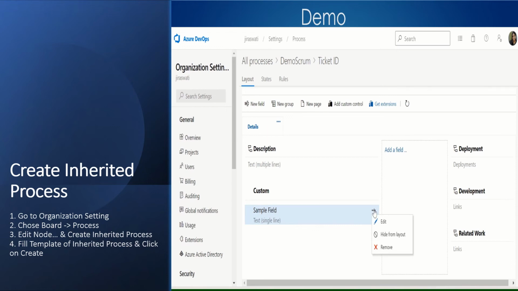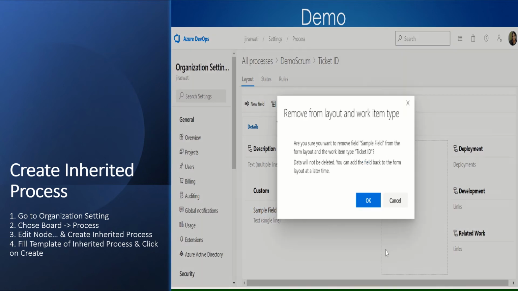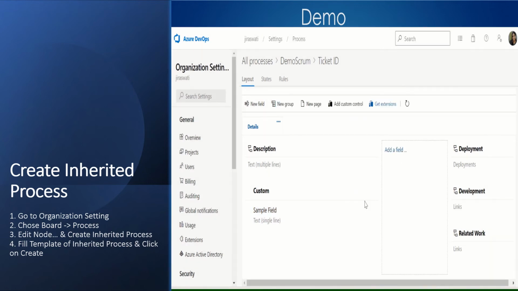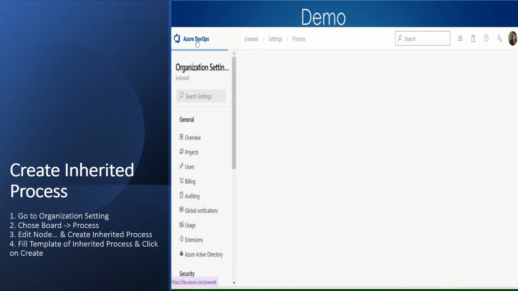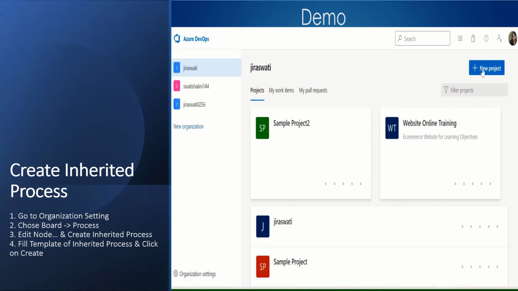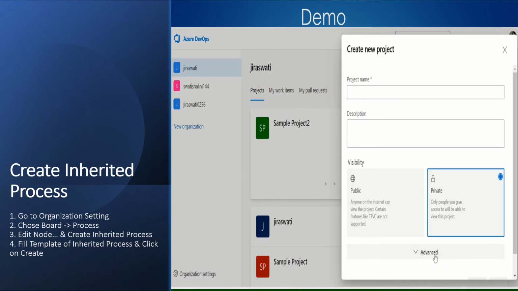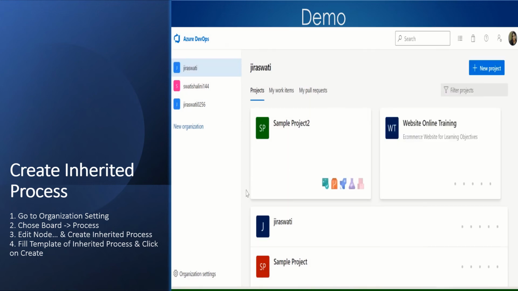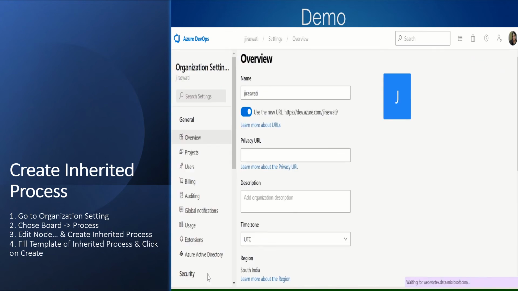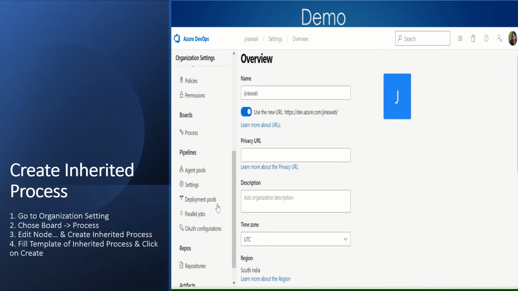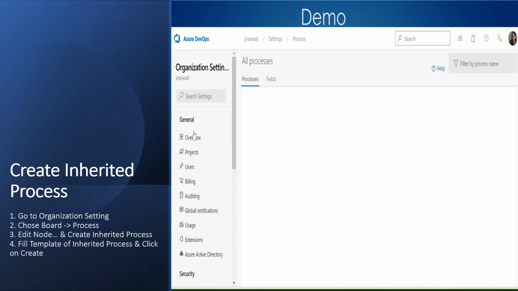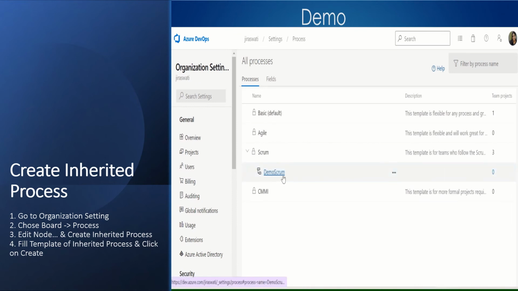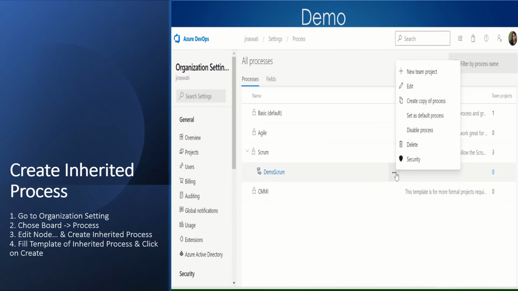This is how we create the inherited process. If you want, you can remove this. To see this, you just go to your board. You can click on new project, click on advanced, and the demo Scrum inherited process will show here. You can also go to organization setting, go to board and click on process. You can see the inherited process we have just created.